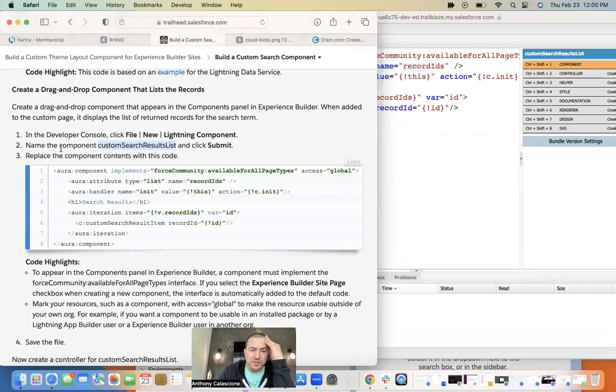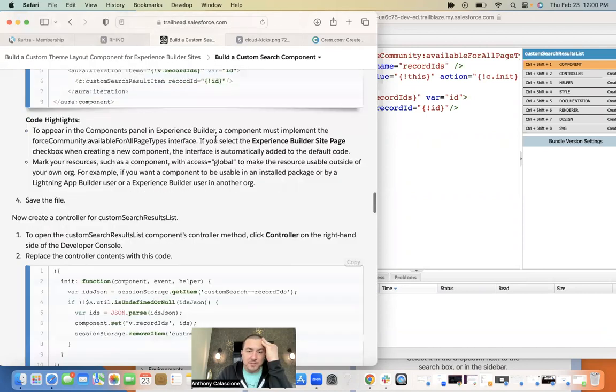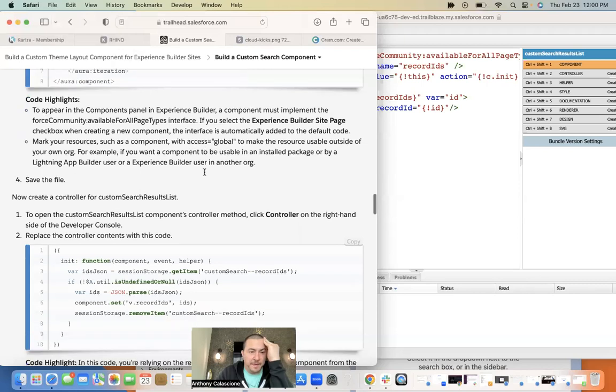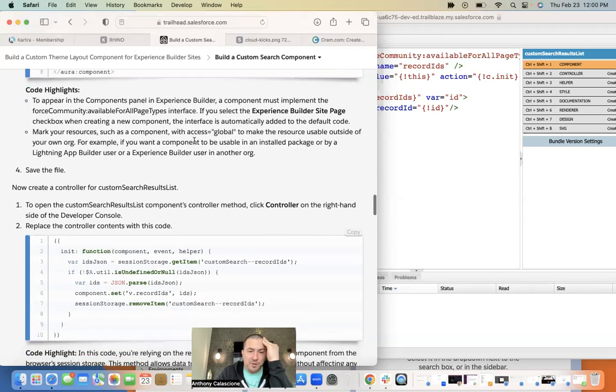Code highlights: to appear in the Components panel in the Experience Builder, a component must implement the Force Community Available for All Pages interface. If you select the Experience Builder site page checkbox when creating a new component, the interface is automatically added to the default code. Mark your resources such as a component with access equals global to make the resource usable outside of your own organization. For example, if you want a component to be usable in the installed package or by a Lightning App Builder user or an Experience Builder user in another org. Save the file.